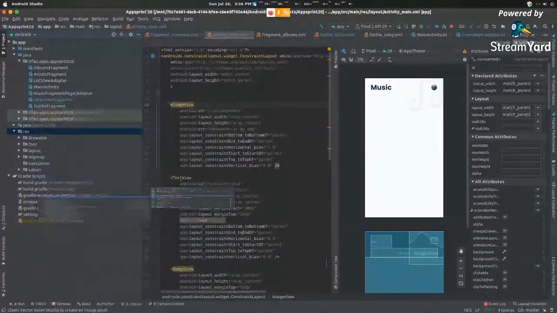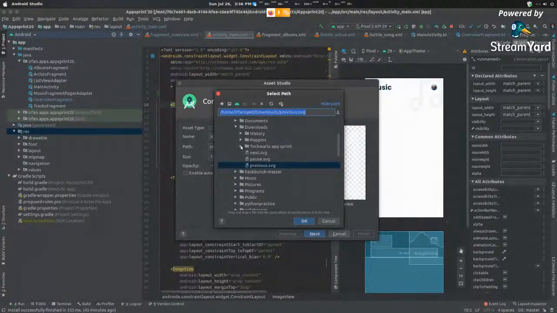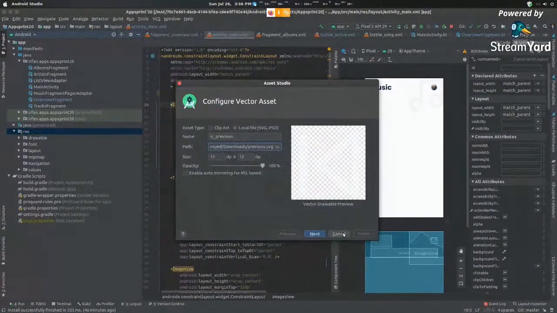So let's go back into vector asset and then go back to downloads. And then over here, you'll find the vector stroke shown here. Then you can click on OK, and it'll import it into your Android Studio file.